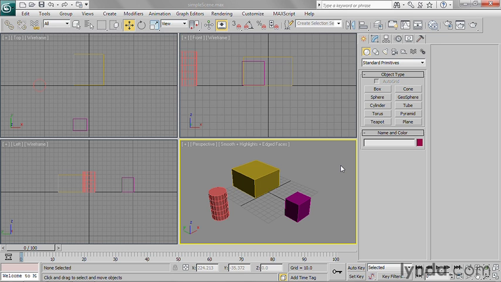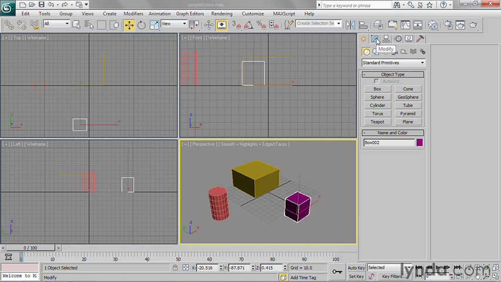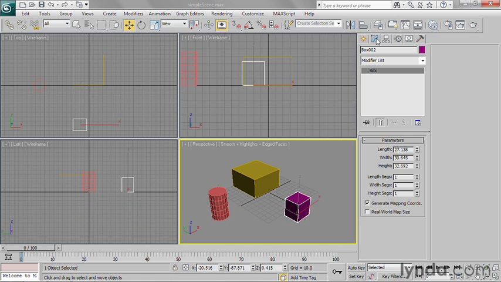Finally, if you want to change the shape of an object in 3ds Max, this will be done through the Modify panel. You'll need to select the object and go to the Modify panel in the Command panel. The Modify panel shows you the parameters of the selected object. So for example, with this box selected, I have access to its length, width, and height parameters.